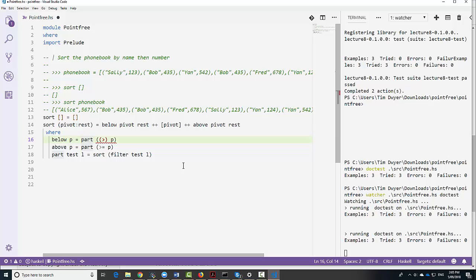So we're going to observe that that part p is in the same form as the function application we saw before, so f of g of x. And we said that f of g of x is the same as f dot g of x. So g in this case is the greater than function, and f is the partition function. So we can rewrite this in this form, and it will be equivalent. So let's do that.